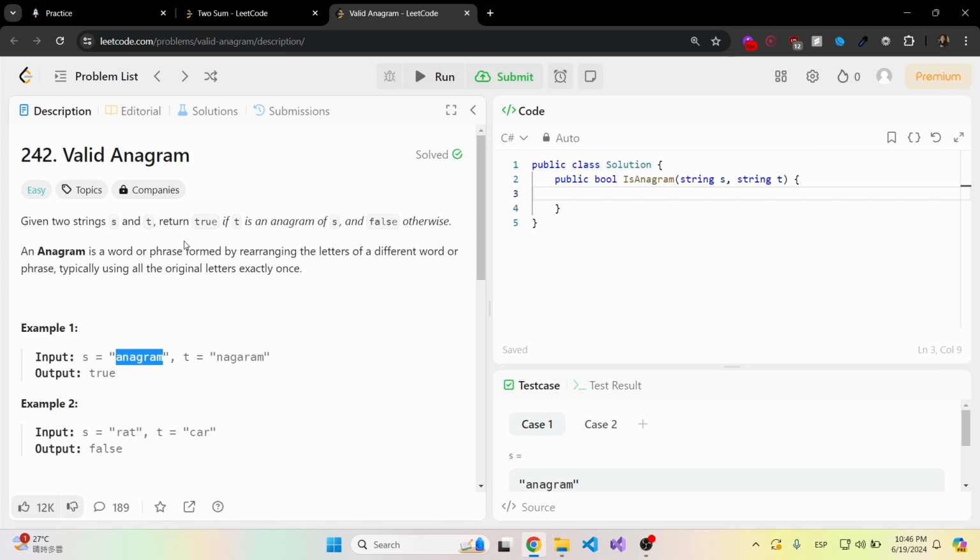Hello, I'll start doing the 242 valid anagram. So given two strings s and t, return true if t is an anagram of s and false otherwise. An anagram is a word or phrase formed by rearranging the letters of a different word or phrase, typically using all the original letters exactly once.